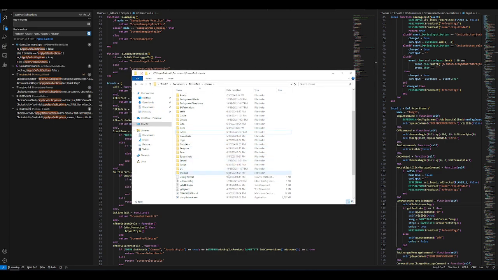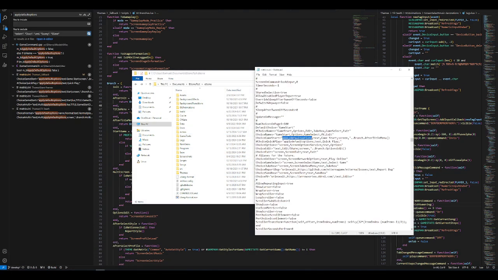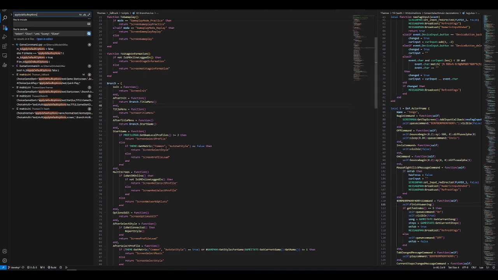So, basically, if I want to have any clue how apply default options works, I will open VS Code.